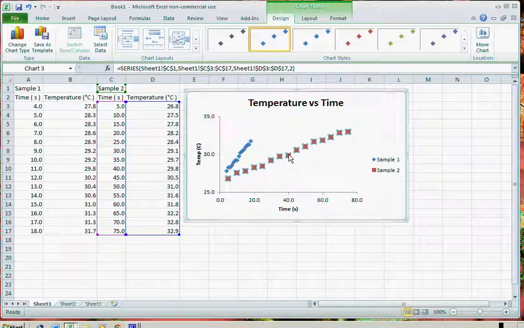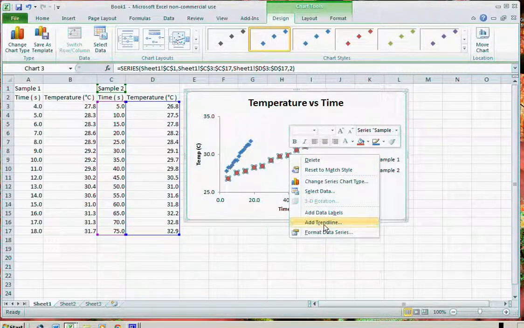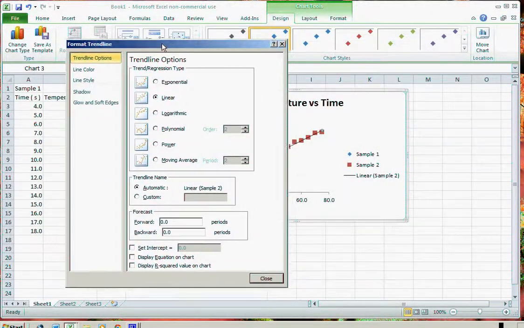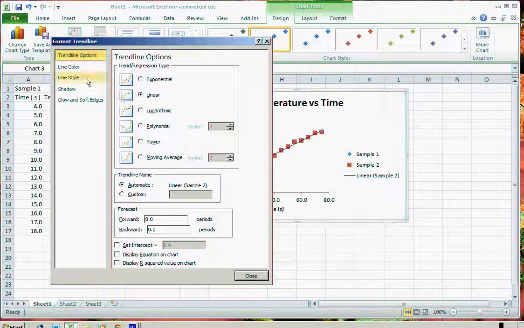I can choose what type of equation I'm trying to use. Generally, this is going to be linear. Occasionally, you'll use a couple of the other guys, but usually it's linear. I'm going to display equation on chart. That'll give me my y equals mx plus b. And I want my r squared value as well. That's a goodness of fit. A number between 0 and 1, where 1 is a perfect line and 0 is absolutely nothing. Generally, you want a number above about 0.7.